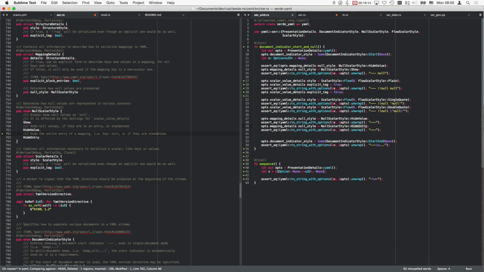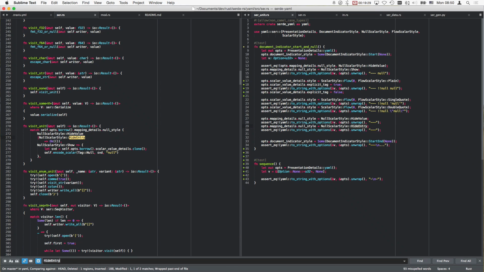I think that's how we implement it right now. That kind of makes sense. So you can say, well, I want to hide entire entries, but this would also kind of include the hide value. Yeah, so that's really what I was trying to get at here.